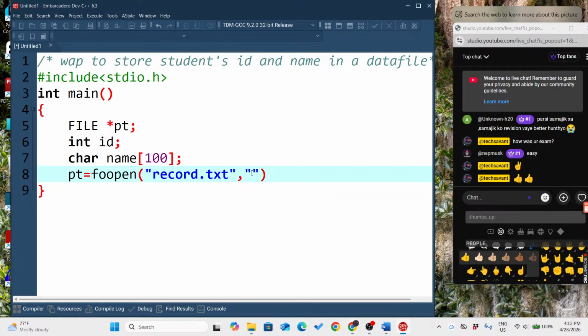So what we need there, first w, since we are going to store the data. So pt is a file pointer, and it is used to create this file in what mode, w mode, meaning only to store, and that is opened by the fopen function.